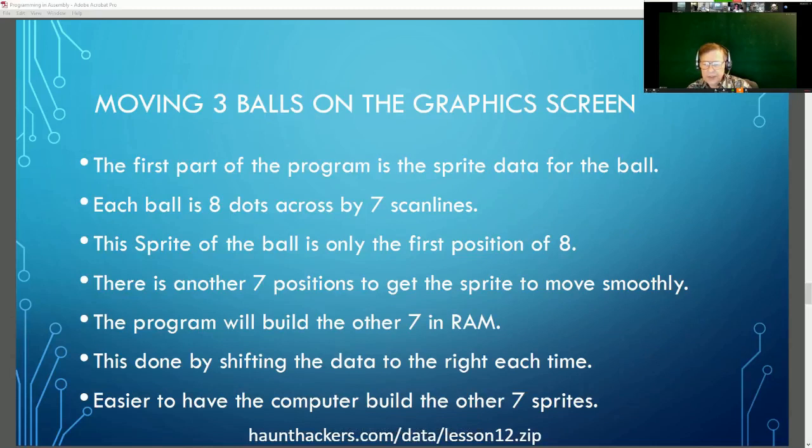After it makes up each ball sprite, which is 8 dots across and 7 scan lines high, it will build into RAM the other 7 positions. And I guess that's really about it. You're going to shift the data to the right each time because it's going to move to the right.